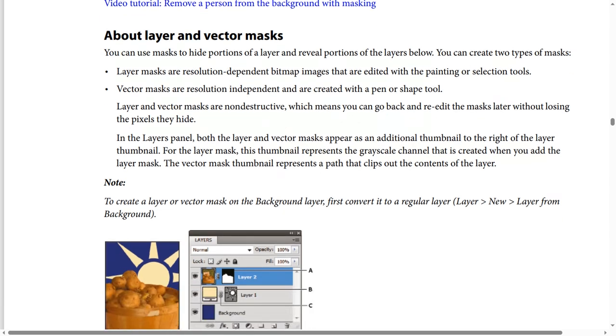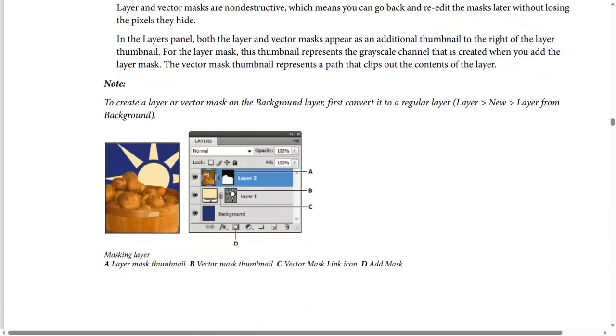Note, and be careful here. To create a layer or vector mask on the background layer, first convert it to a regular layer. Choose Layer, then choose New, then choose Layer from Background, like the screenshot now. Masking layer, we have A, B, C and D. A means layer mask thumbnail, B means vector mask thumbnail, C means vector mask link icon, and D means add mask.